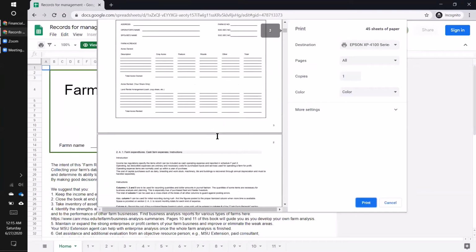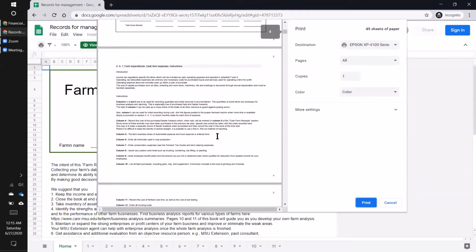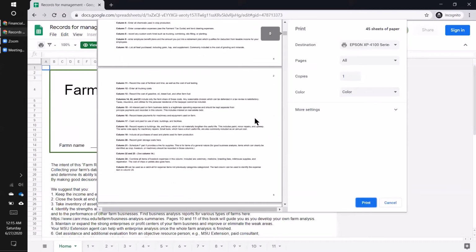And if that is the case, which hopefully it would be because it was designed so that it does, you would be ready to print. Just select your printer of choice and click on Print.